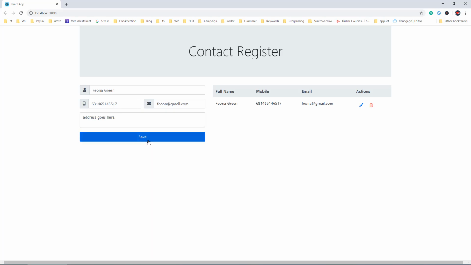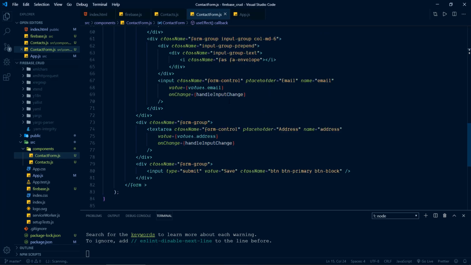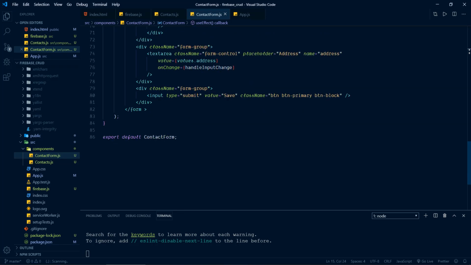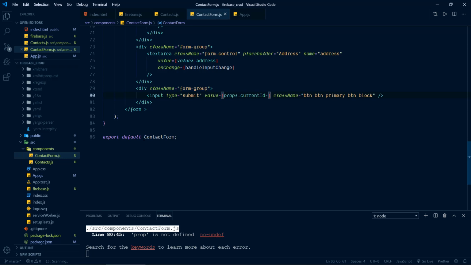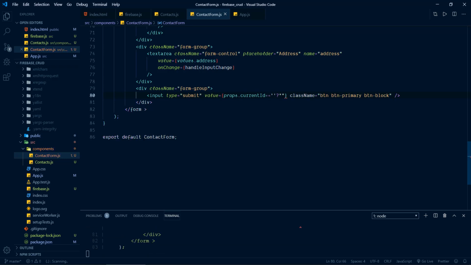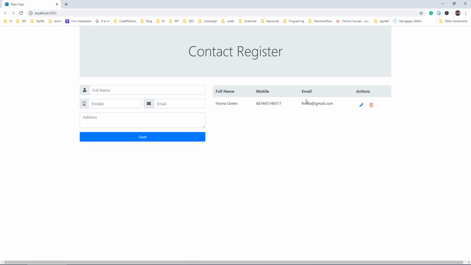For the update operation, I want to change this submit button text to update. So let's look at how we can do that conditionally. Here we have the submit button. Since we are going to handle this text inside JavaScript code, we can use this curly brace pair. Here we will check the value of currentID. So props.currentID, if it is equal to an empty string, we can have this text save. Otherwise, it will be update. Let's check that here.